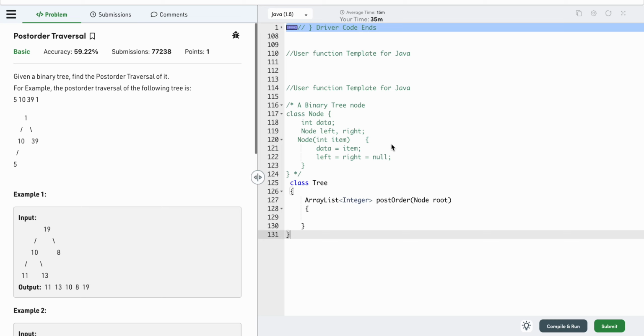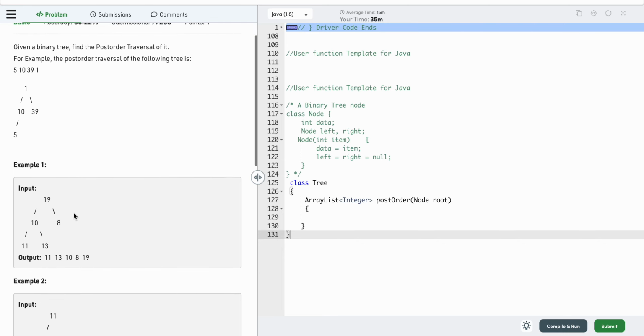In this video, we'll be solving a GFG problem, post-order traversal. With the post-order traversal term, we have to traverse the tree in a specific order to get a sequence of the nodes. Post-order means we'll be traversing from the bottom up: first we'll visit the left, then the right, and then we'll approach the root. To understand it better, let's move to an example and see the post-order traversal of the tree.